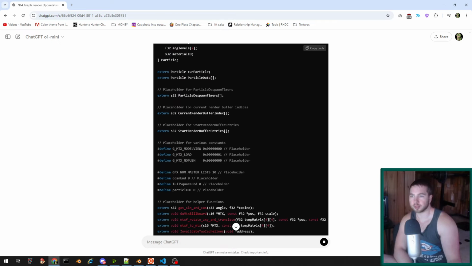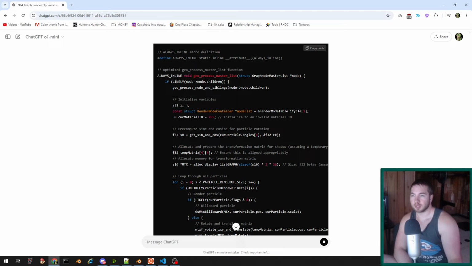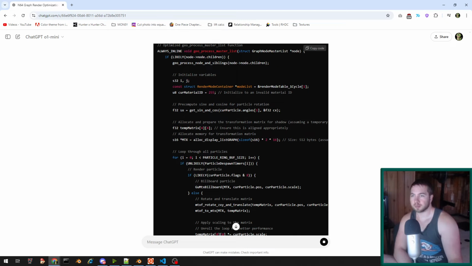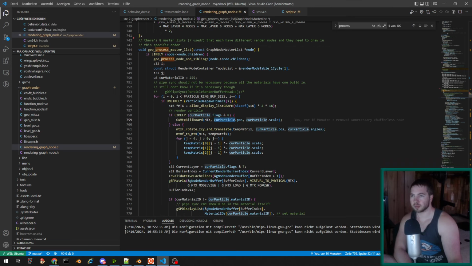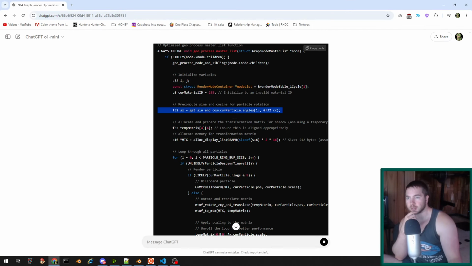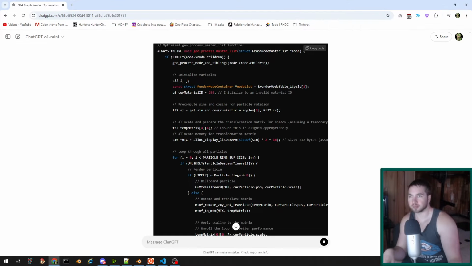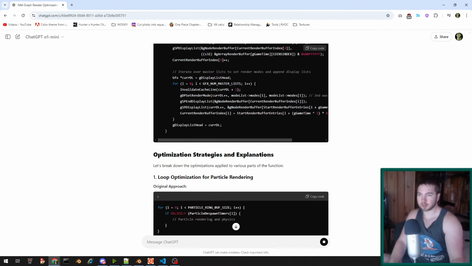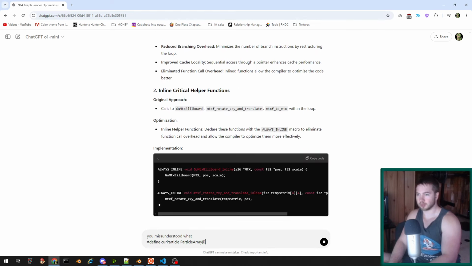Why is there all this header stuff? I don't want any of this. Okay. Curve particle dot angles. What? Huh? It doesn't understand the current particle. Okay, well, maybe I should have given it this to define. Yeah, I should have let it know that. It couldn't have known what the define is.